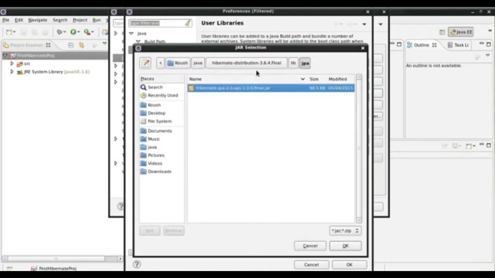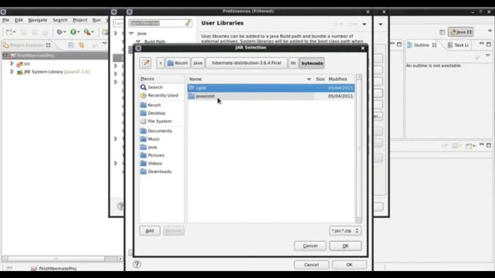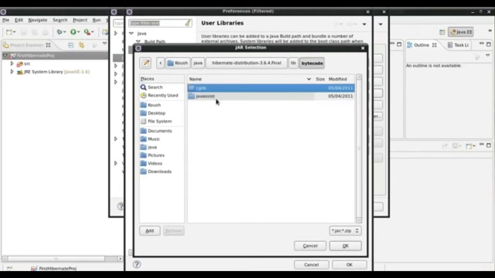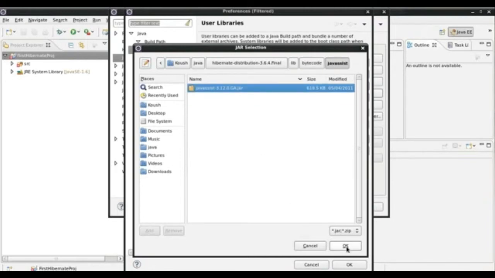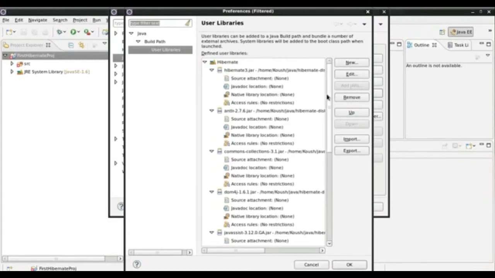And then finally, inside the lib folder itself, there is a folder called bytecode. So I will use the Javassist. We need to add one of these two. I will choose the Javassist here. And again, this is something that we'll look at later as to why we are adding that jar. So now we have the Hibernate library set. So I press OK.